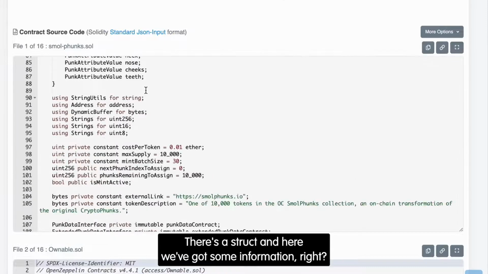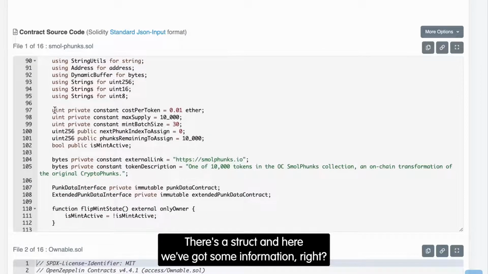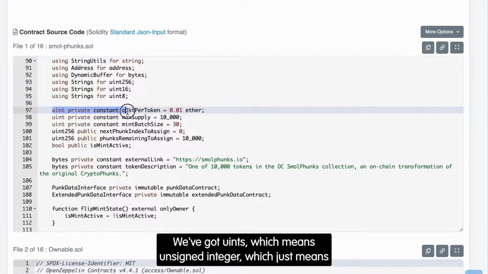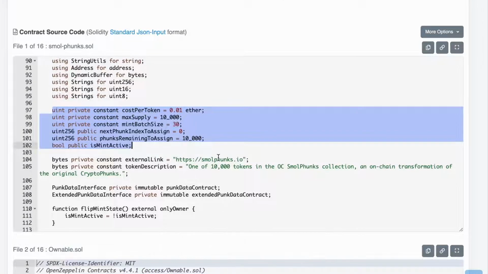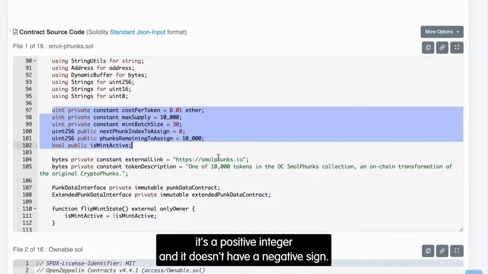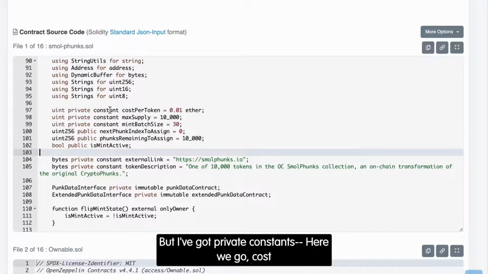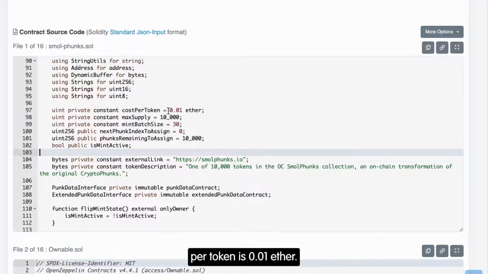There's a struct, and here we've got some information, right? We've got uint, which means unsigned integer, which just means it's a positive integer. It doesn't have a negative sign. But I've got private constant. Here we go. Cost per token is 0.01 Ether.